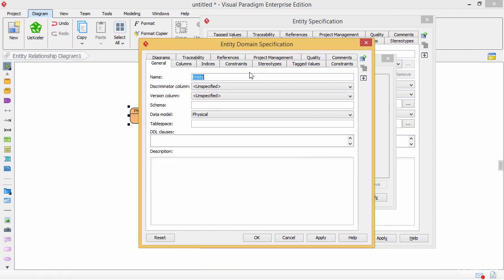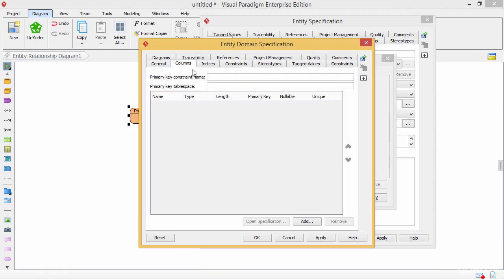Now I go to the domain, I can define this as a log. Then I can specify the schema or things like that. Then I focus on the column. I can create a column.